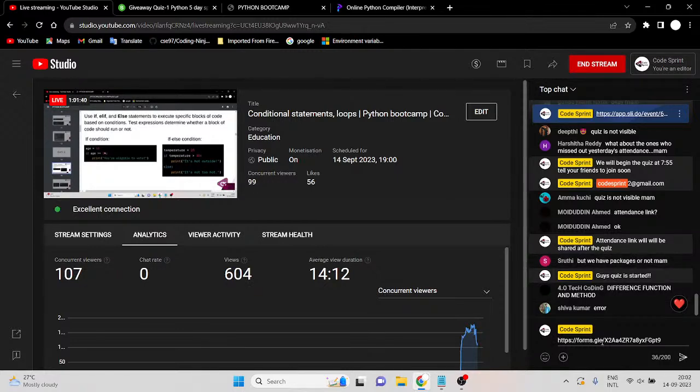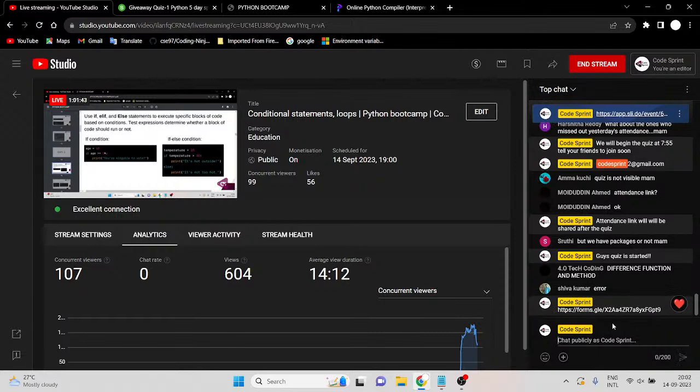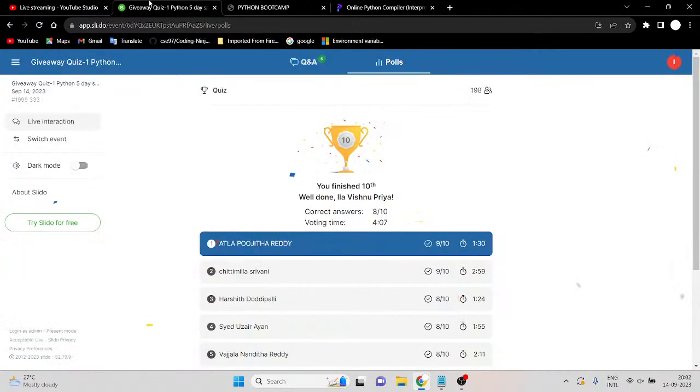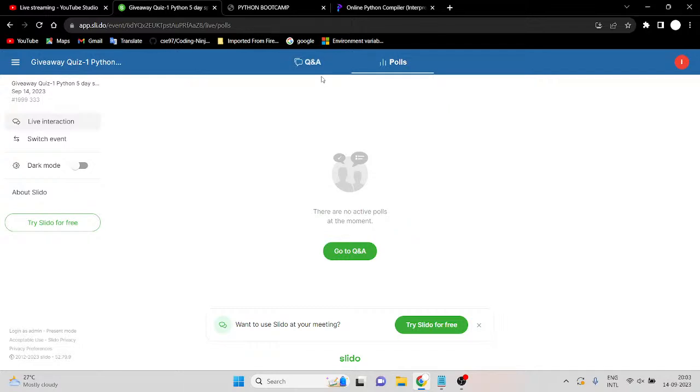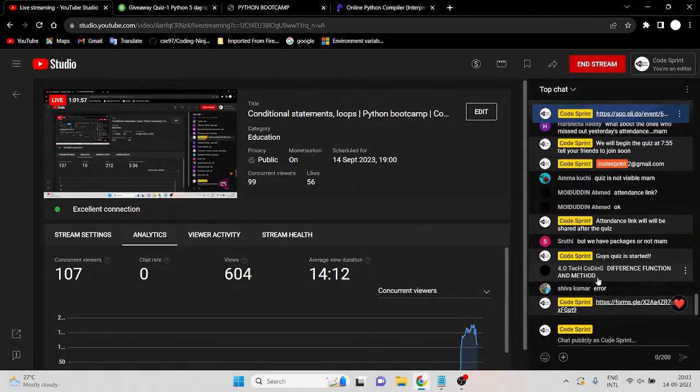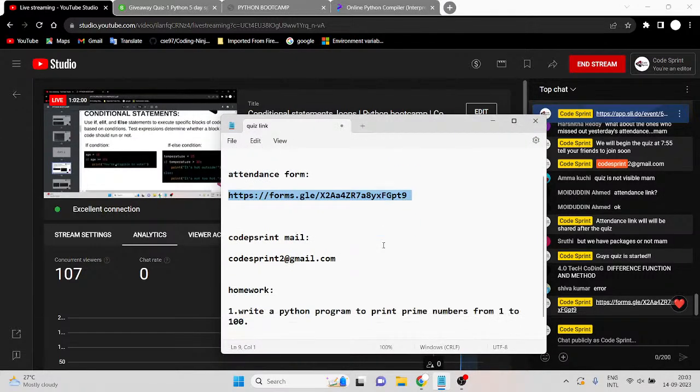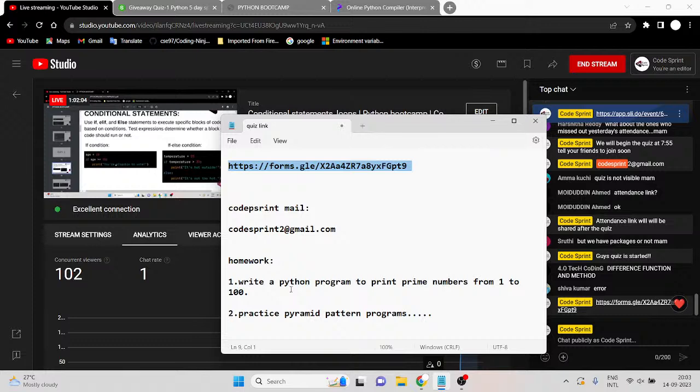Now let me share the attendance form. And you have a take home exercise here. Write a Python program to print prime numbers from 1 to 100. And do practice the pyramid pattern programs like star patterns, ABCs, 1, 2s, etc. So that you'll get all the loops. Your homework for today is to try to print prime numbers from 1 to 100 in Python.